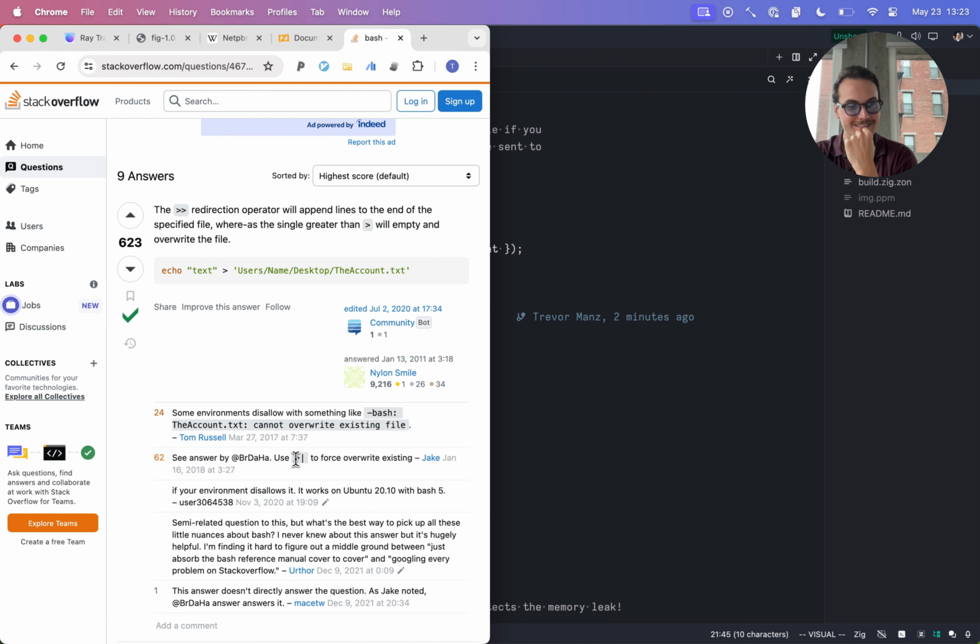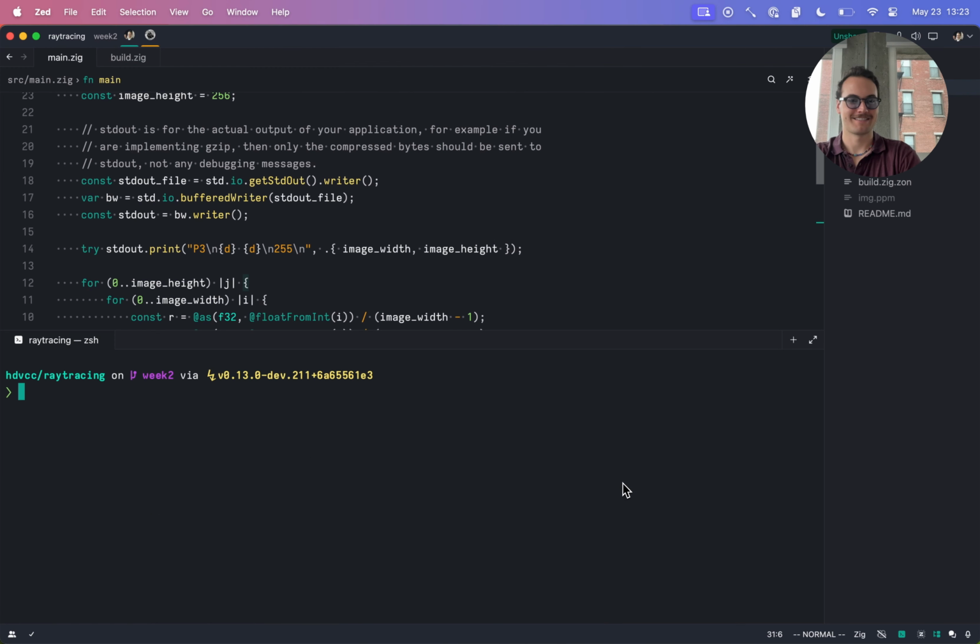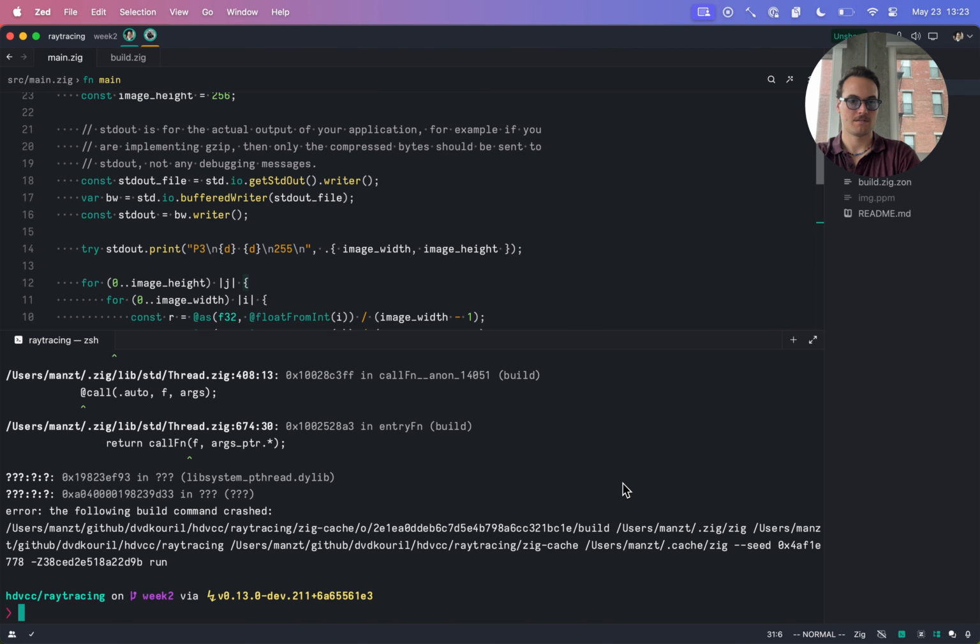Try this. Zig build run. It looks like it's a... But it would be weird. Like, that's the piping. It worked. It worked? Yeah. Oh, okay.